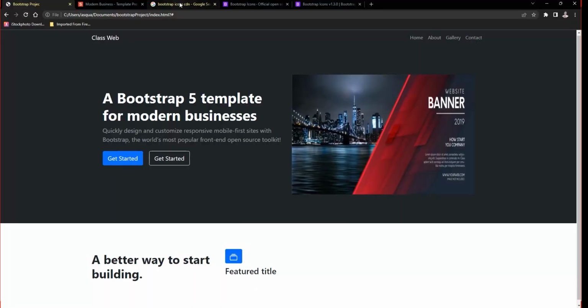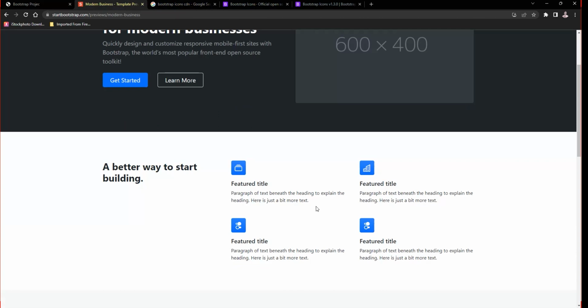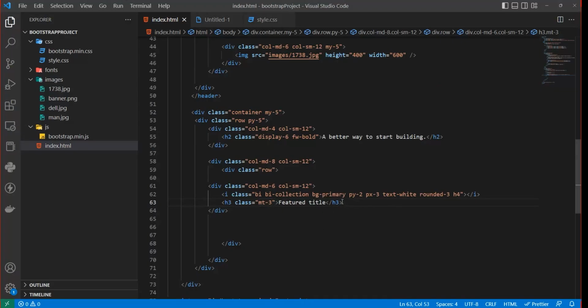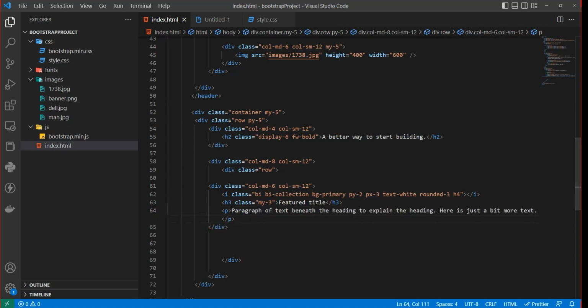Okay, so now after that, they have this paragraph of text. So we will need a paragraph there. So next we need a p, with the class of, let's say, mt-. Instead of using this here, we'll just use my. Then probably we might not be needing anything here. Let's see how it goes.